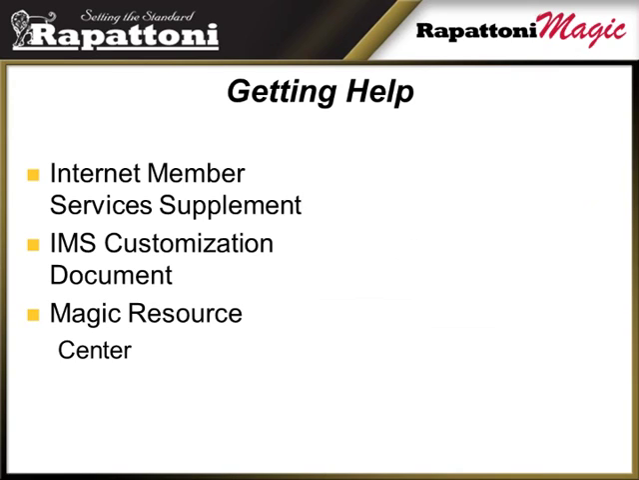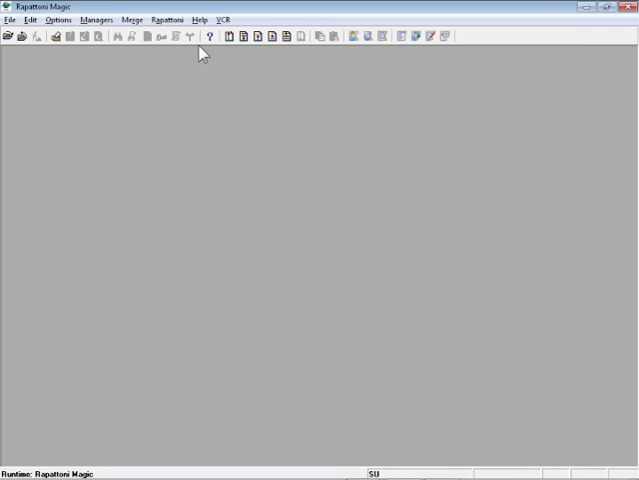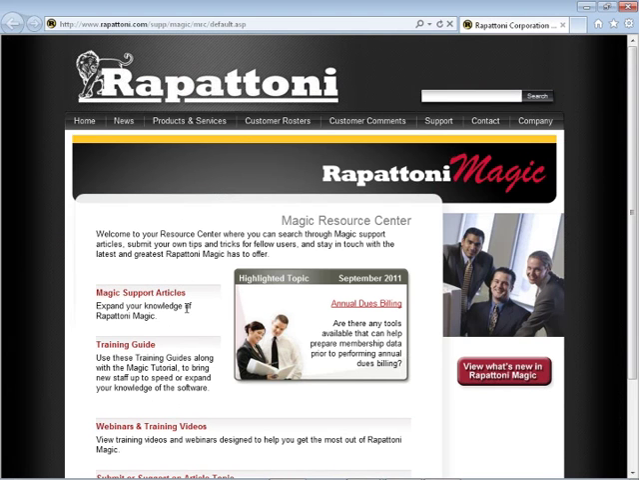You can navigate to the Resource Center from Magic under our Help menu and then About Support. And you'll see the Magic Resource Center button there, which will take you directly to our Resource Center website. And under the Magic Support articles is where you'll find the information regarding IMS as well as all other aspects of Magic.